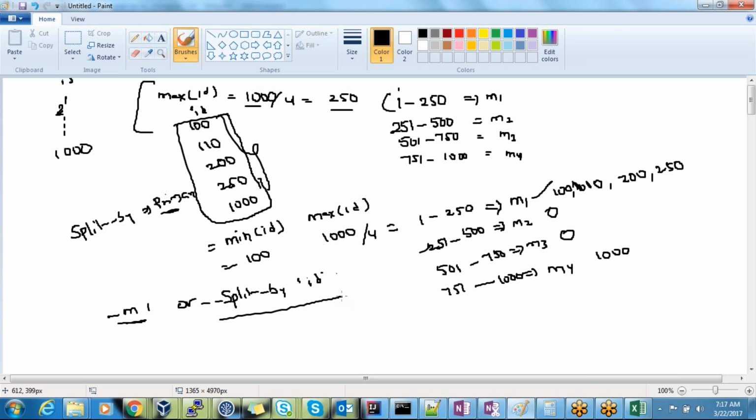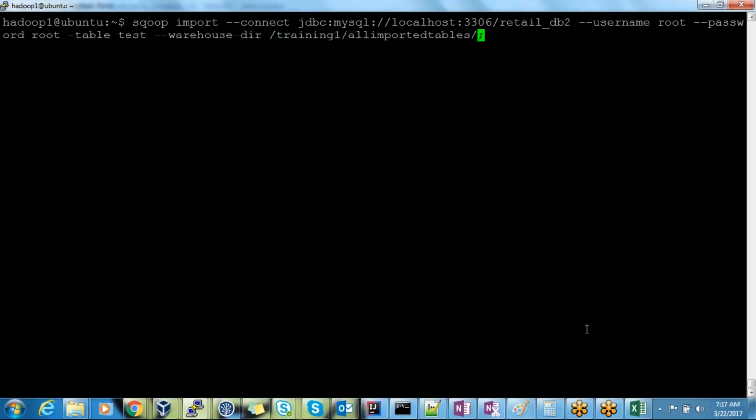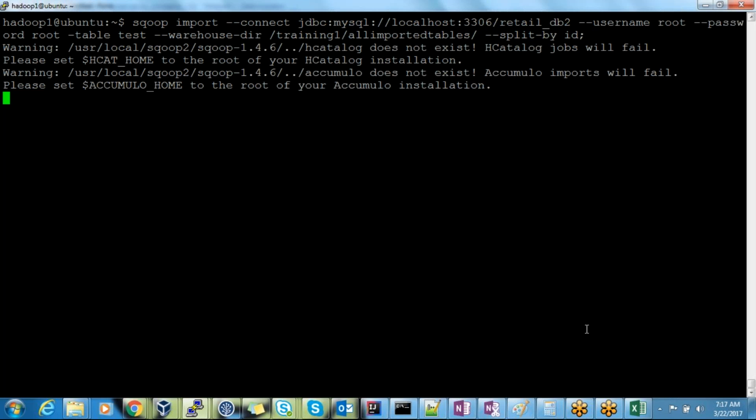Look here, that's what it is clearly saying: during the import, no primary key could be found for the table test. Please specify with hyphen hyphen split by, or perform a sequential import with hyphen m, only one. It has to be one. So now I would like to go with split by ID. But still I want 4 mappers. Let's see now.